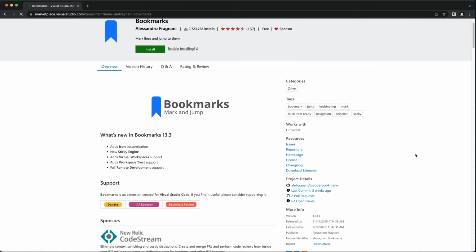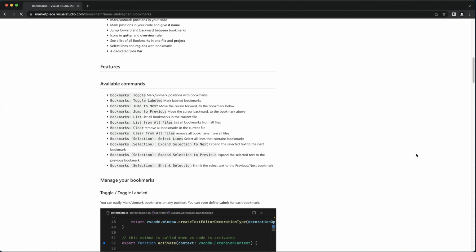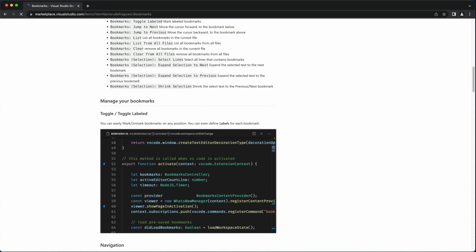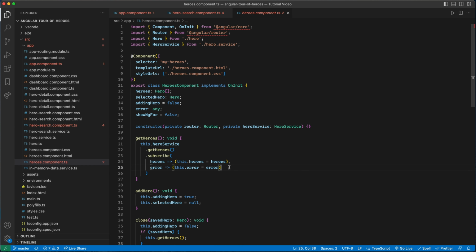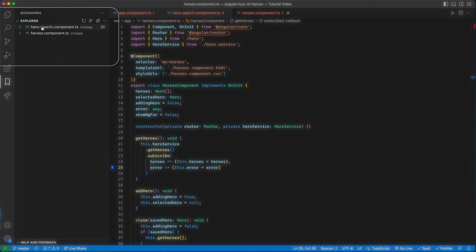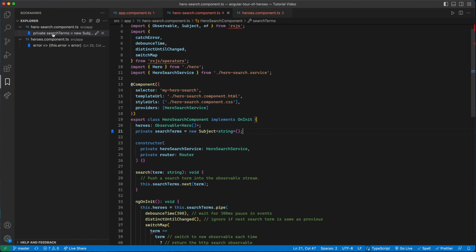The fourth extension is called Bookmarks, and it has 2.7 million installs. The Bookmarks extension allows you to mark lines in your code and then jump to them. So for example, if I wanted to bookmark this line, I would hit Option Command K to bookmark it, and then I come to another file and I want to bookmark this line, Option Command K. I can come over to the Bookmarks extension and see both of my bookmarks. I can now click on those lines and jump back and forth between those.